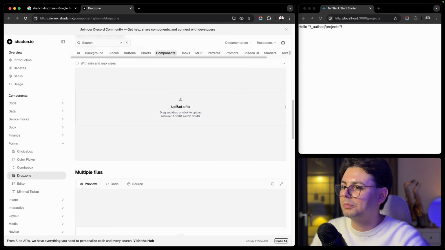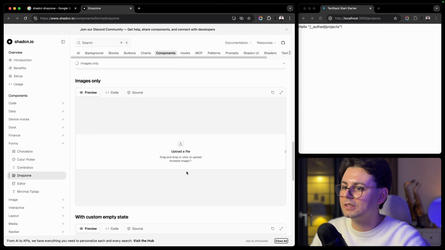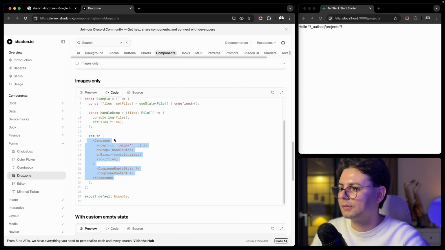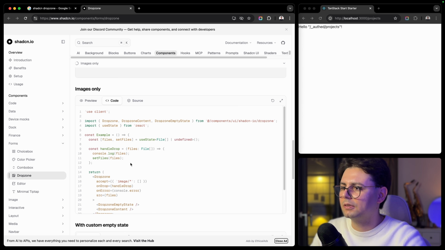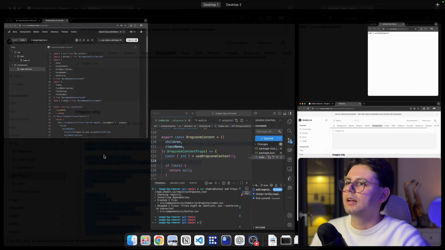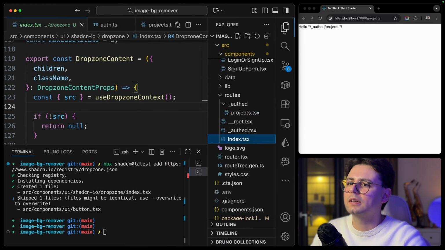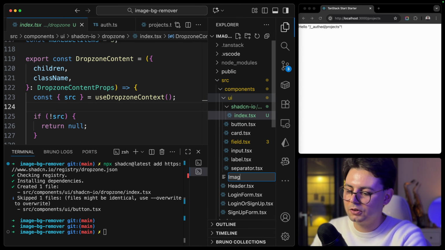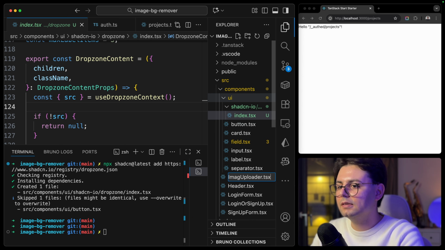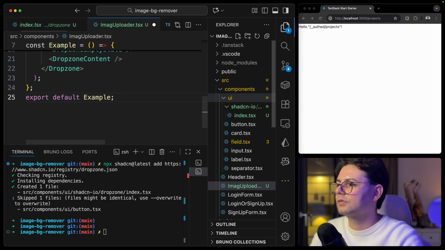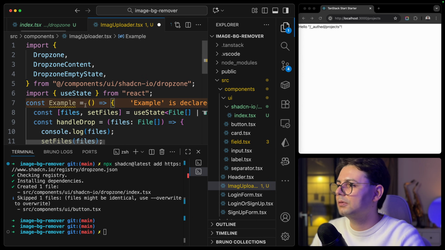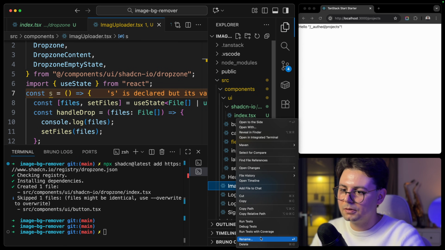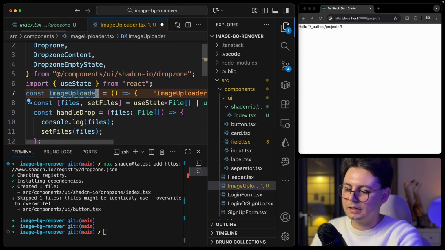And I'm going to copy this images example here, because we're only going to allow images. How good is that? So let's just take the whole example here and copy it. I'm going to create a new component and call it ImageUploader. So new file, ImageUploader.tsx. Let's first just return this example. I'm going to rename this to ImageUploader. I'm missing an E, so rename, and let's export this.